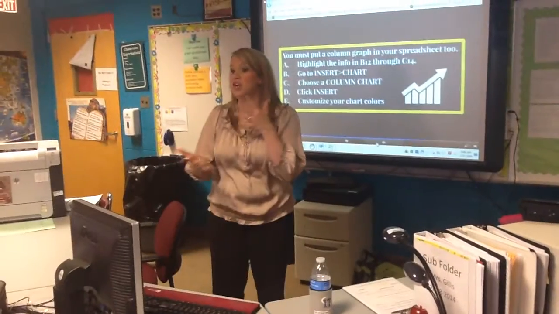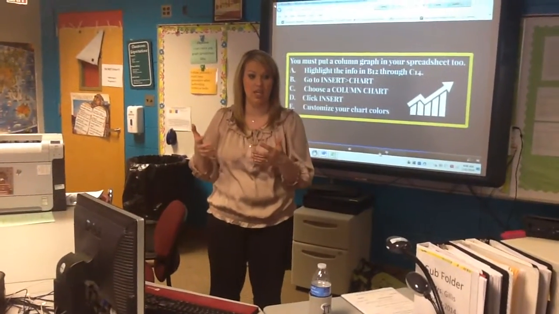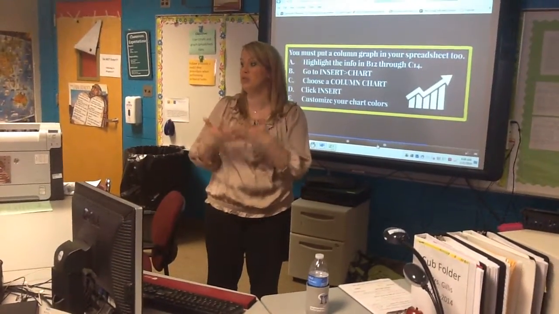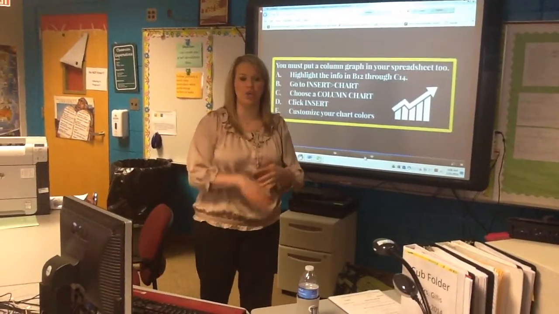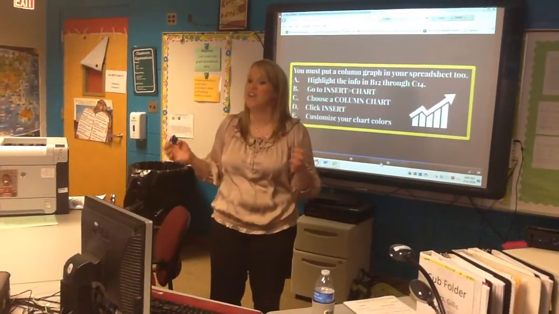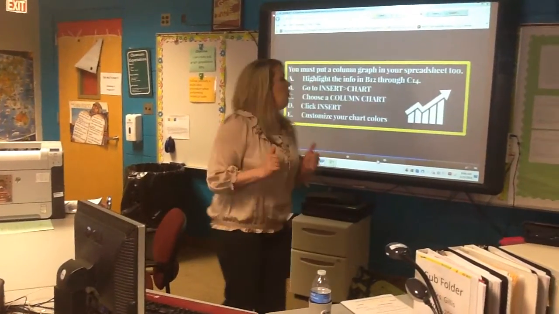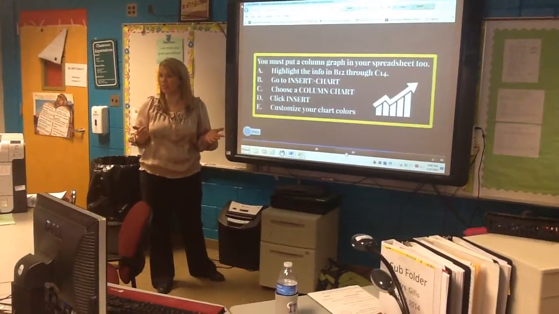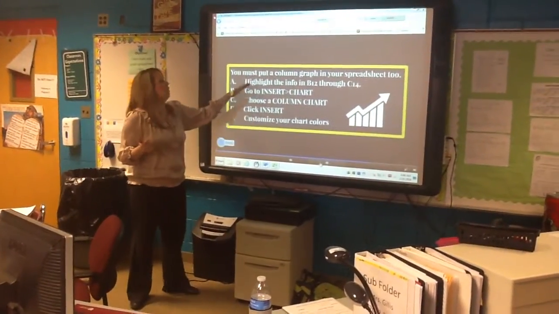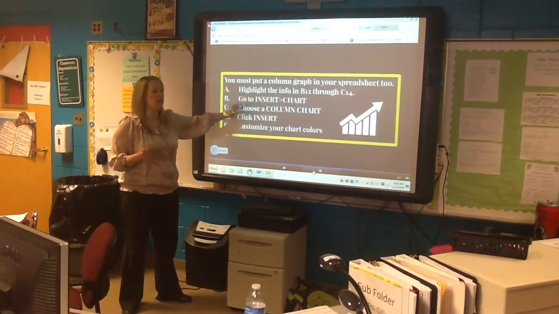It helps you to see your data visually, doesn't it? It's not just a bunch of numbers, but it helps you look at it in a pie graph form or a line graph form, and it can show you increases or decreases. Very good. That's correct. And this is how you do it. It's been a little while since we've done our graphs, so I actually wanted to give you kind of a reminder or a refresher on how to do that.